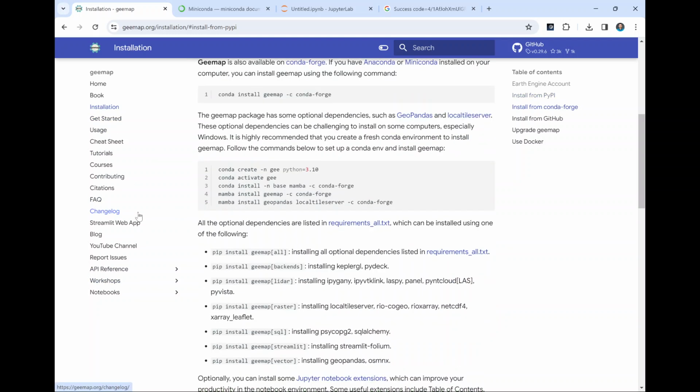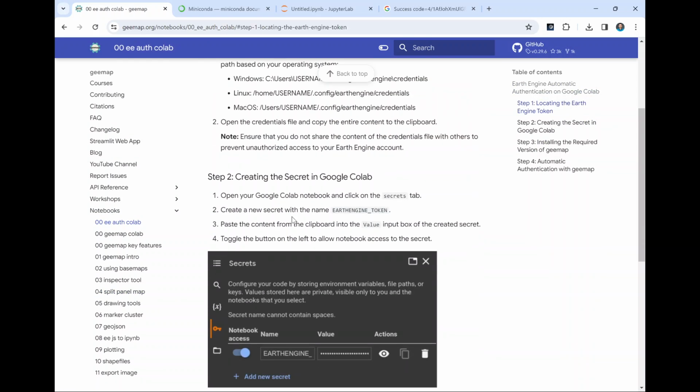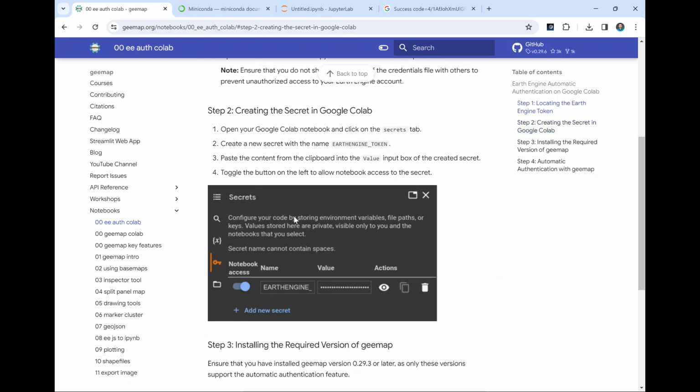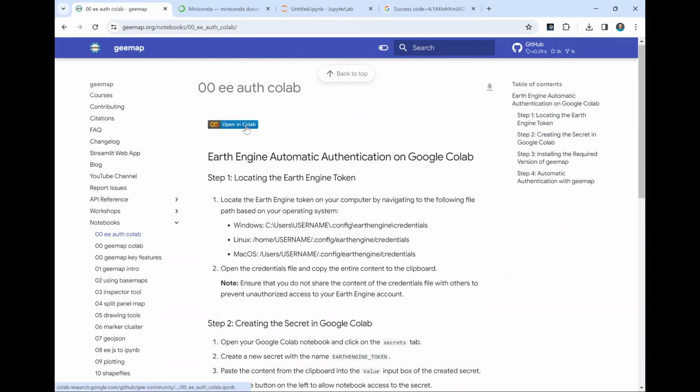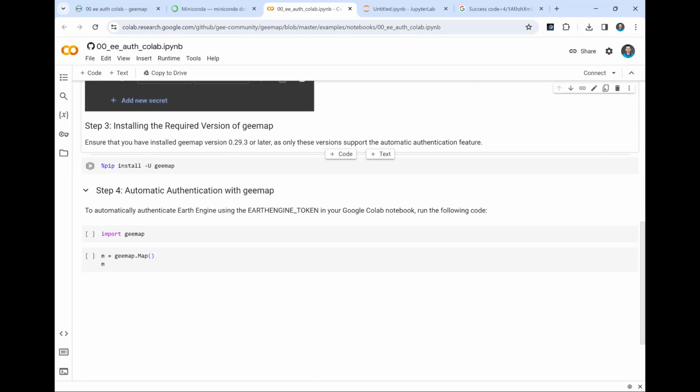I would recommend you go to the geemap website and then Notebooks. Under here, EE also Colab. So you click the first one, and this one shows you step-by-step instructions on how to do that. I'm going to show you. So what you can do is right-click and then open this one in a new Colab environment, and then on the left side, let's scroll down. You can install the packages.